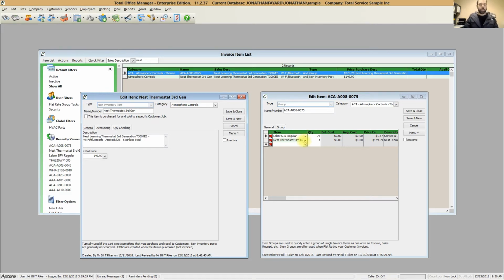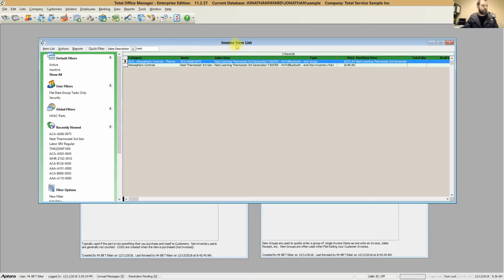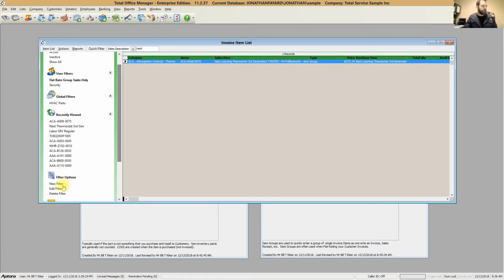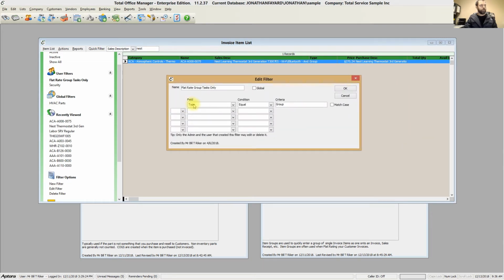Now, if you're using our Flat Rate Plus, you could just export from Flat Rate Plus into Total Office Manager, and you'd be able to see that here. If I go into my invoice item list, everything that we could ever sell, I have a user filter that I set up to only show me the flat rate group tasks over here. When I made that, I'll show you. If we edit the filter for that, it's basically just a field type equals group.